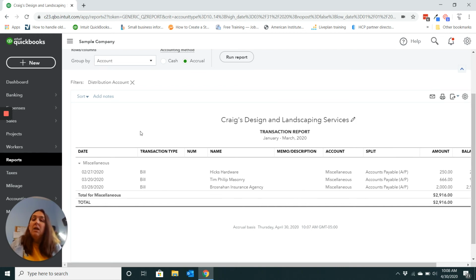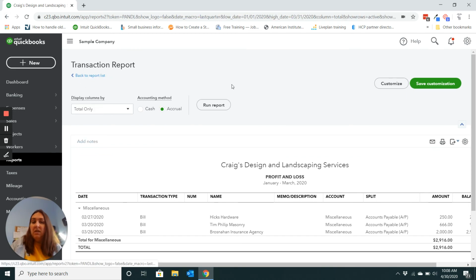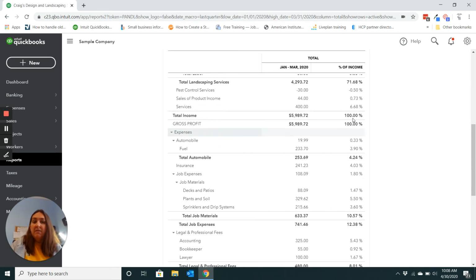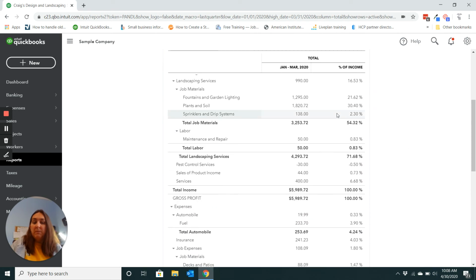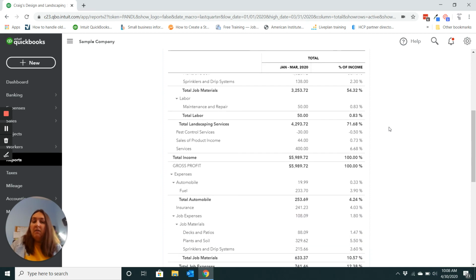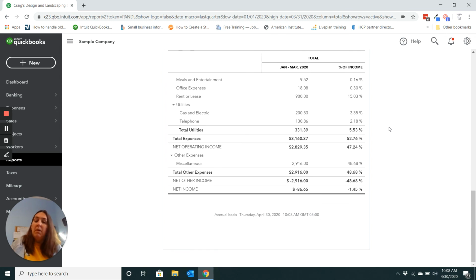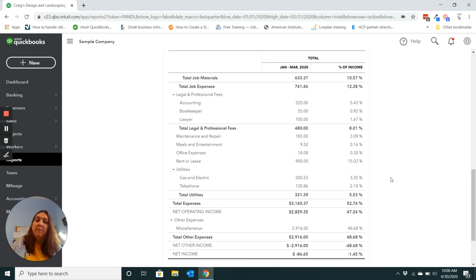Now, if you don't have any accounting software, you can still take a look at this. You can still do the percent of income to your expenses. I will throw that formula down in the comments of this video so that you can see that, and hopefully that will help you figure out what you need to do as far as your expenses.